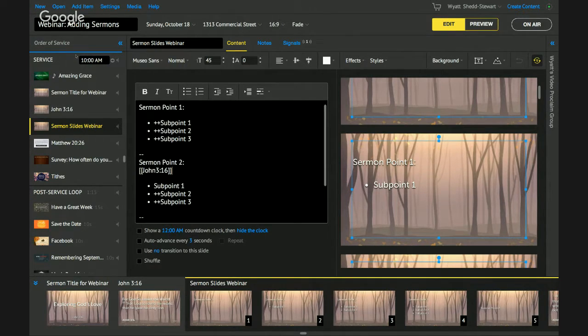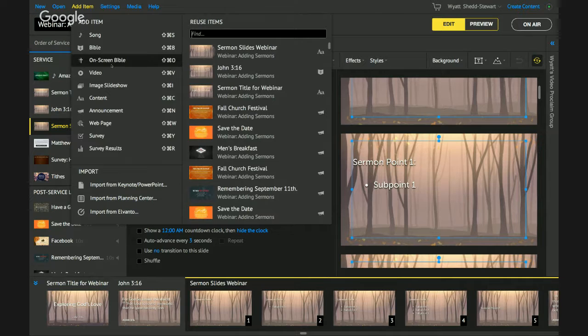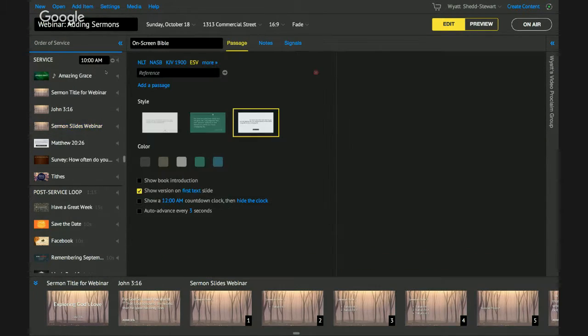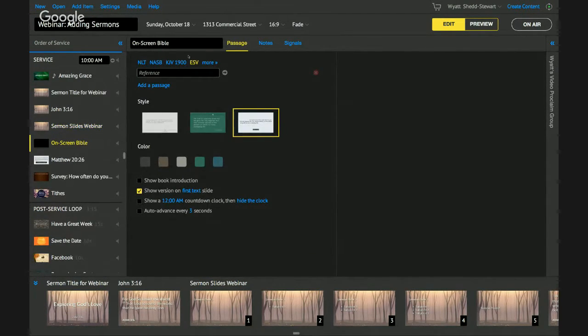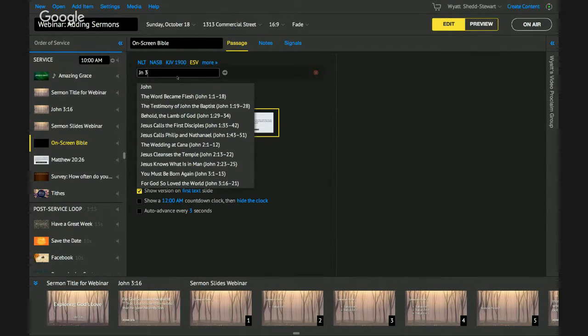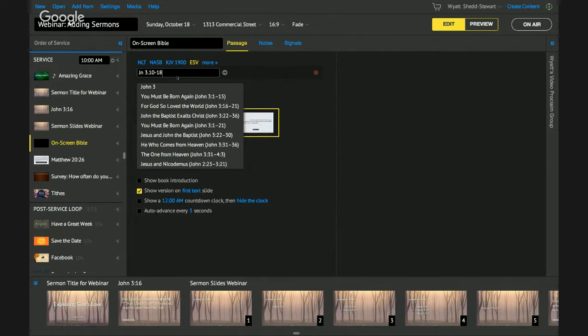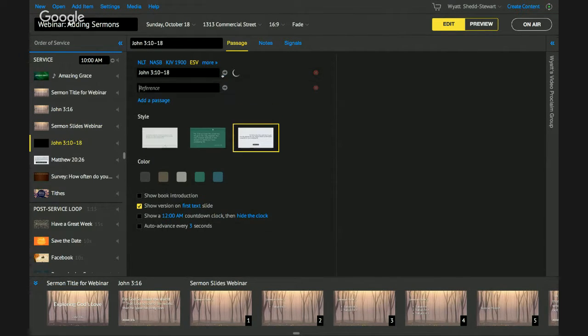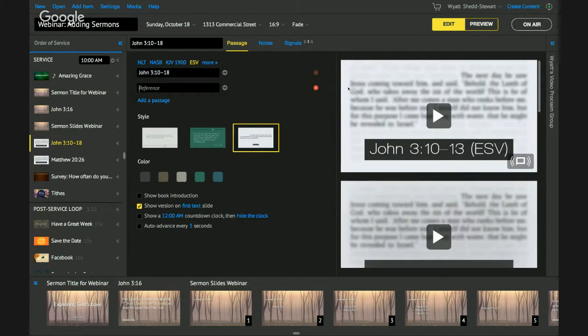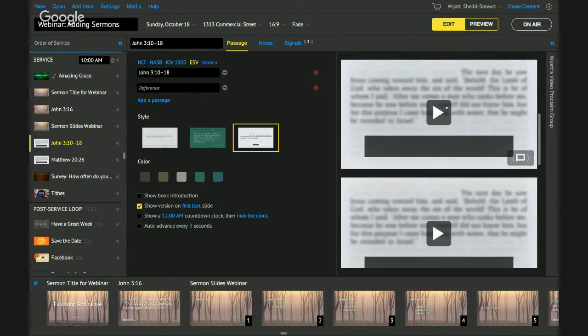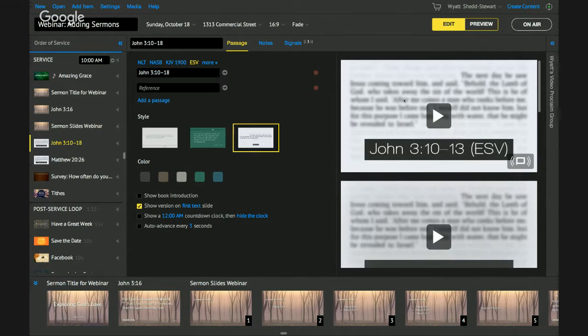Another one of the great things we can do when we're putting together our sermons is we can use the on-screen Bible. So if I go into Add Item and On-Screen Bible, I can enter a reference, and this time, let's say that we are going to be going through John 3:10 through 18. So as I enter that, you'll see that the program is going to quickly spin up for me the slides that are going to be shown to the congregation as we go through the text.